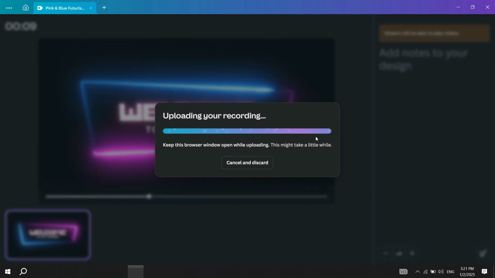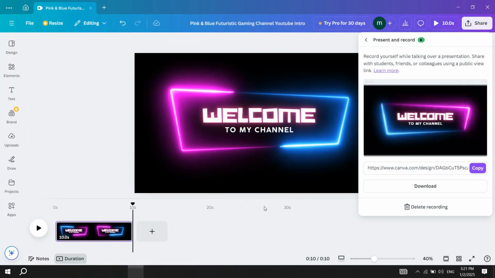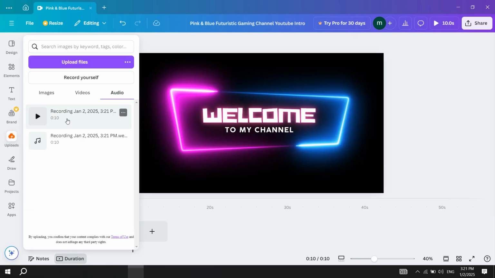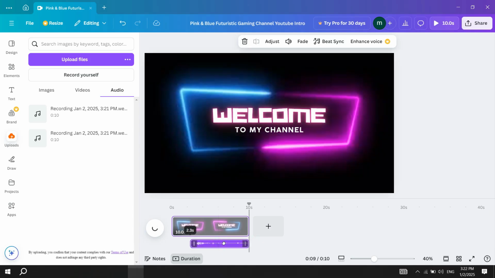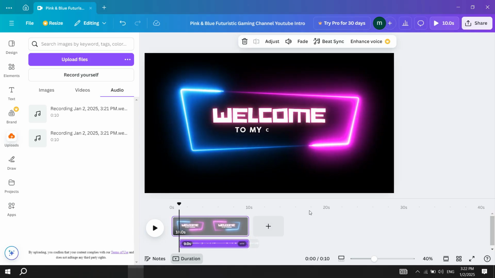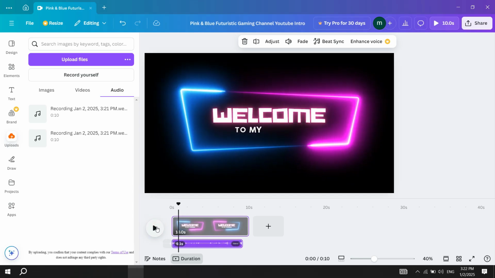Canva will take a moment to upload the audio. After the upload is complete, select Save and Exit. Your recorded audio will appear in the Uploads section. From there, drag your audio onto the video timeline, adjust it to match your video, and place it as needed. You can fine-tune the audio by adjusting the segments as shown. When you play back the video, your recorded audio will be synced perfectly.